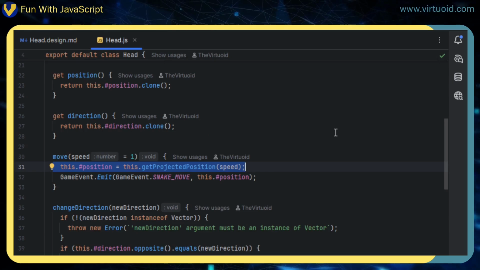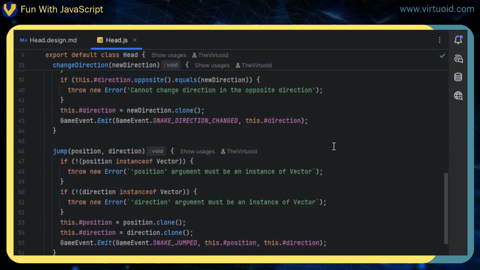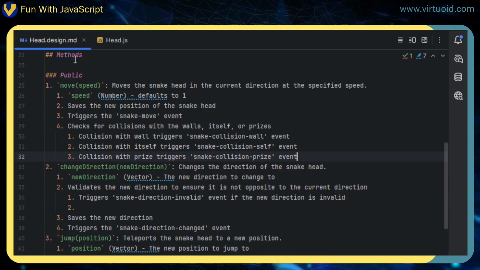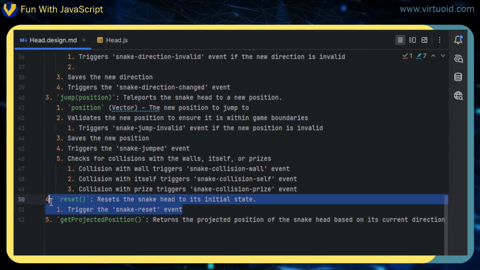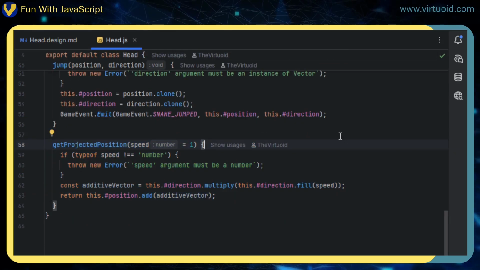So that's really all there is to the head. It's very, very simple. We have the position, we have the direction, we can move it, we can change the directions, we can jump, and we can get the projected position. What happened to reset? Well, there is no reset because, again, that's going to be done at the snake. So again, there's something that needs to be changed. And that's all there is to the head class.